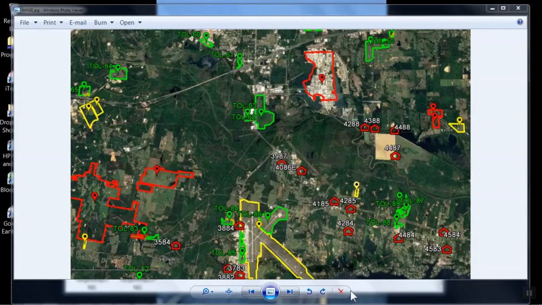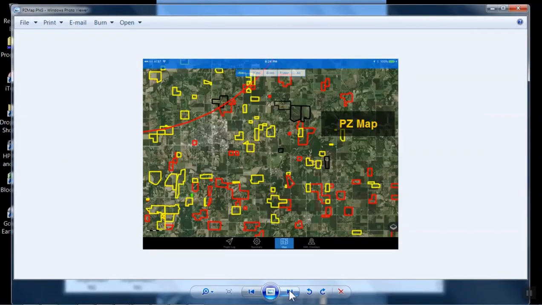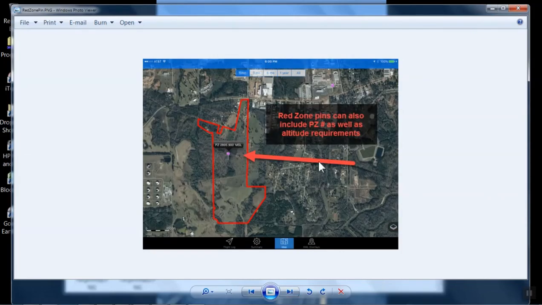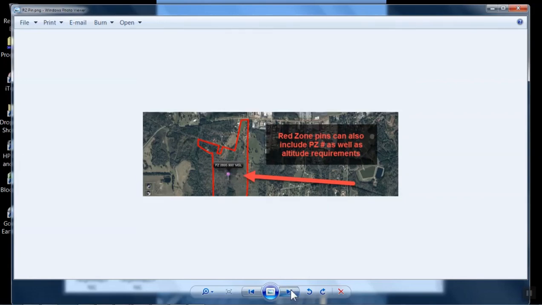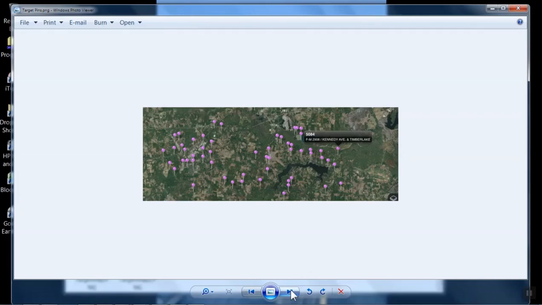Alright, here's another map that we have made, and it has all of the names for all of the green zones and all of the potential targets and stuff. And as you can see, the PZ map can get pretty complex. And once again, red zones, you can have pins in red zones that when you tap on the pins, it actually gives you the information about that red zone. You can have markers for targets, and typically we use just a pin for a target, no zones on those.